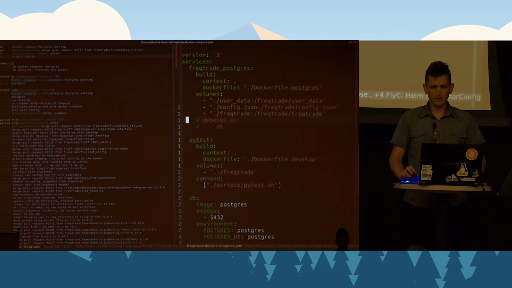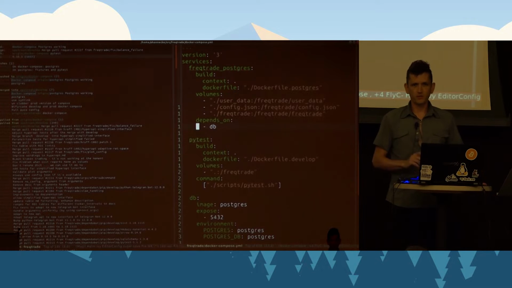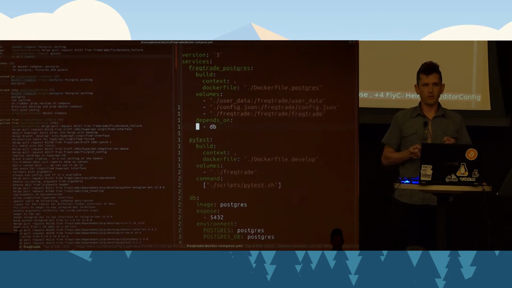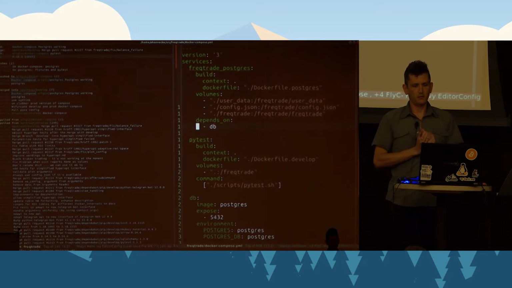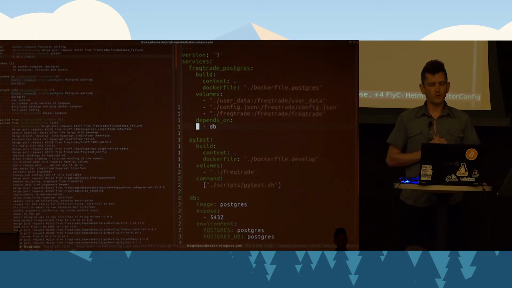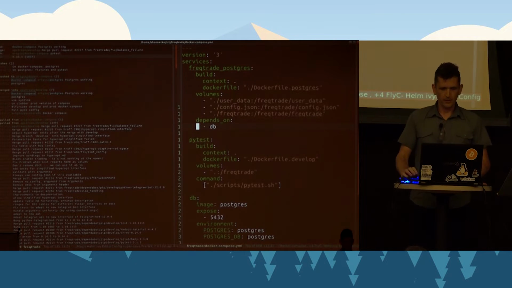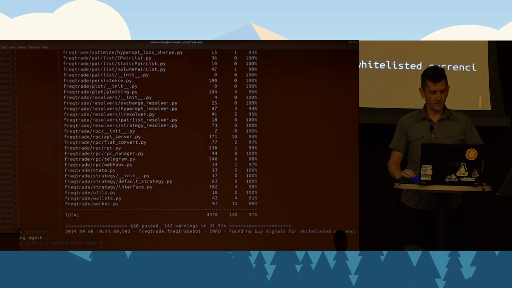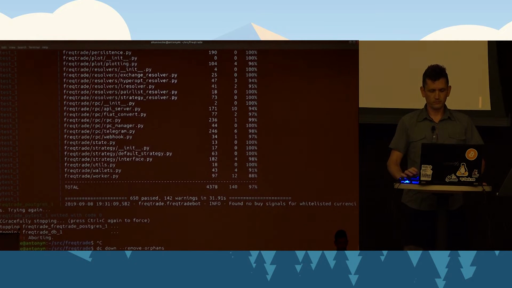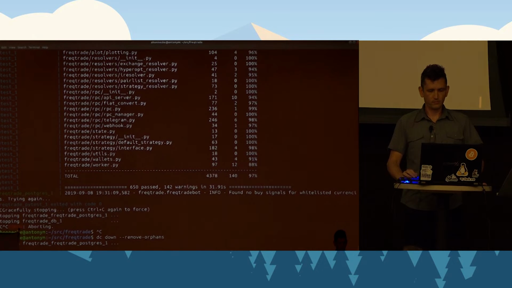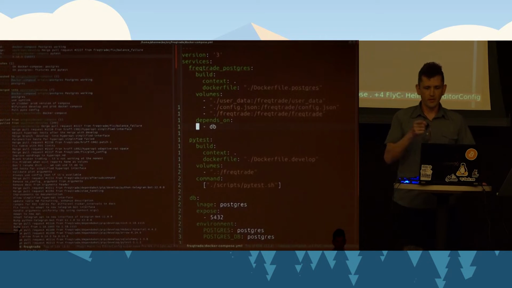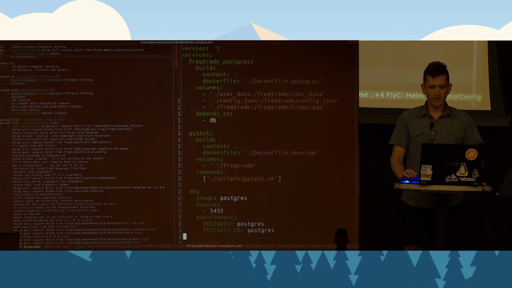Okay, so now, depends on. This is simply a directive that tells Docker Compose to start the database before it starts your application. It doesn't do a health check. Docker used to do that, but I think there's a strong argument to be made that your application should be robust, right? If it doesn't find the database, it shouldn't blow up. And this is a good way to be able to see that, test it, think about it. Well, if we bring that back up, it'll start the database and it'll start the application, I promise.